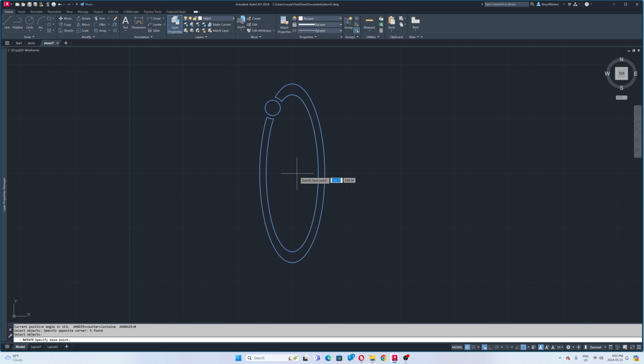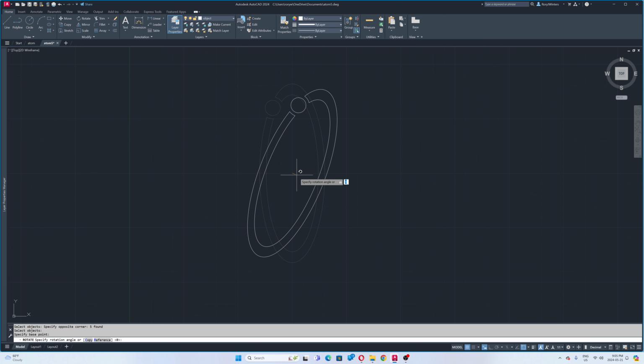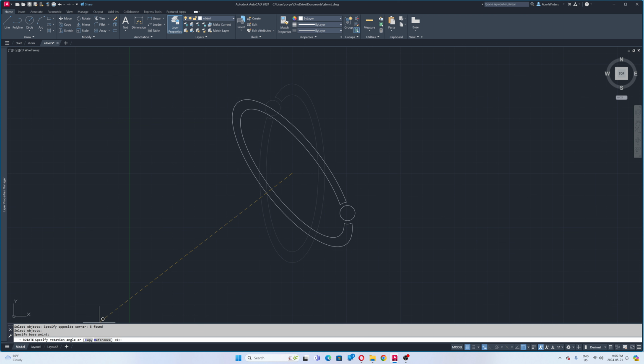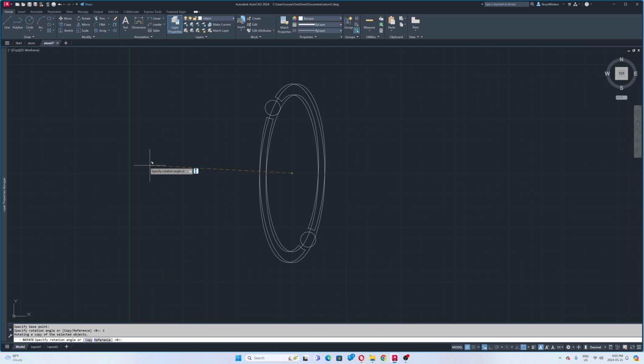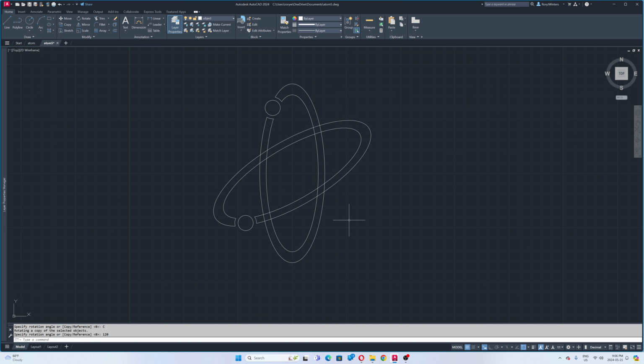So then it asks you for the base point. It doesn't show up right away, but if you hover over the side, then it shows what you want. At this point, it's pretty crucial to go down and click copy. So now it's just a matter of typing the angle, and we remember 120. We hit enter, and so we've got the first two ellipses.